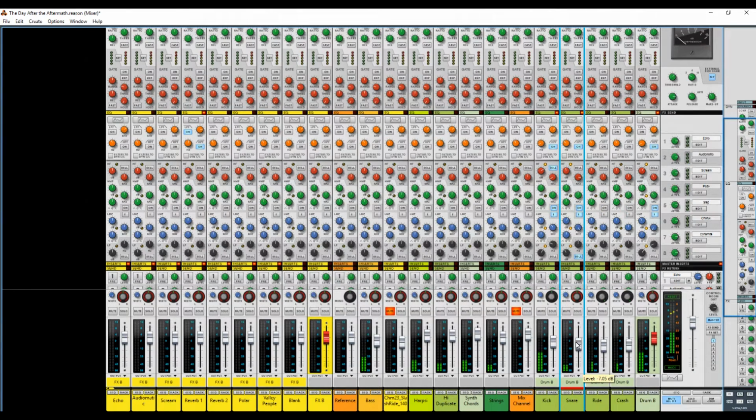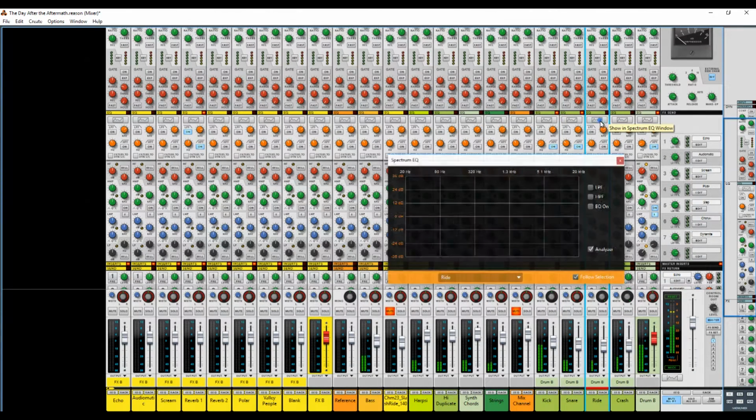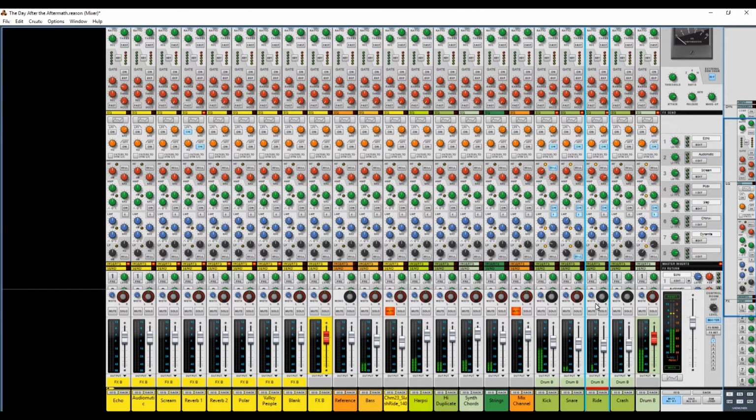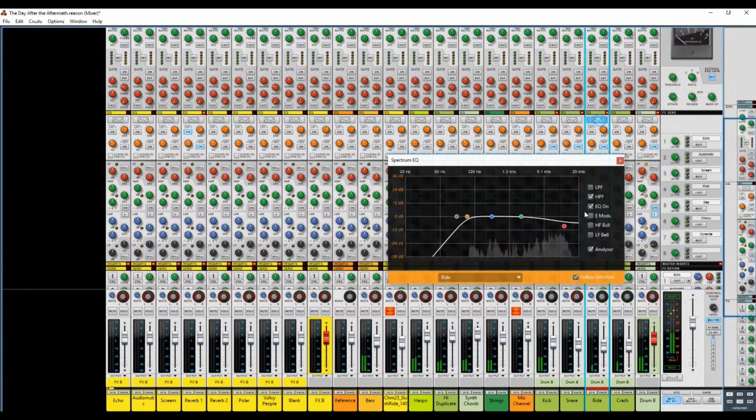And now for the ride, it sounds a little bright to me. So cut out the low end again, and I want to go after the stick attack, but cut out some of the harshness. And there you go, you can kind of hear where the stick clicks on it. But overall, I want to take the high end out a bit, so kind of combining those filters together.